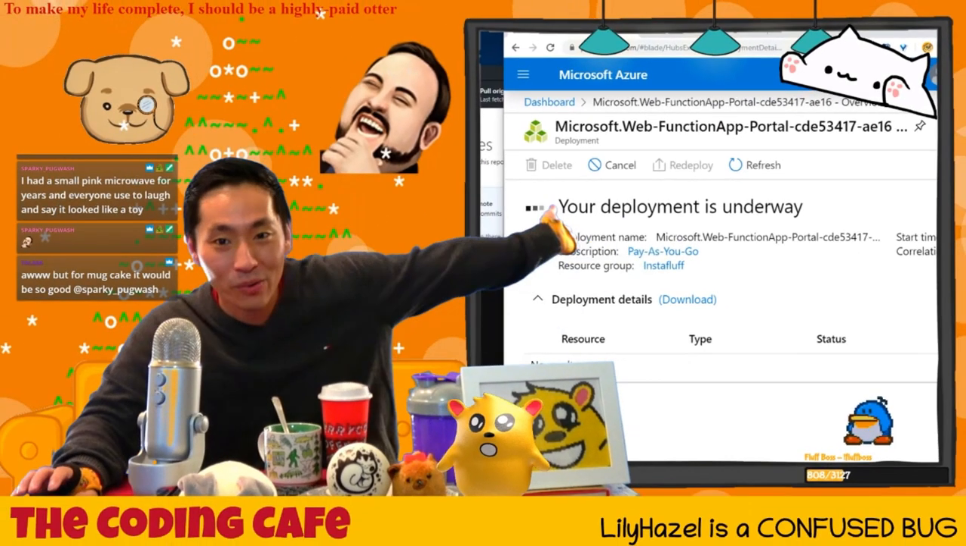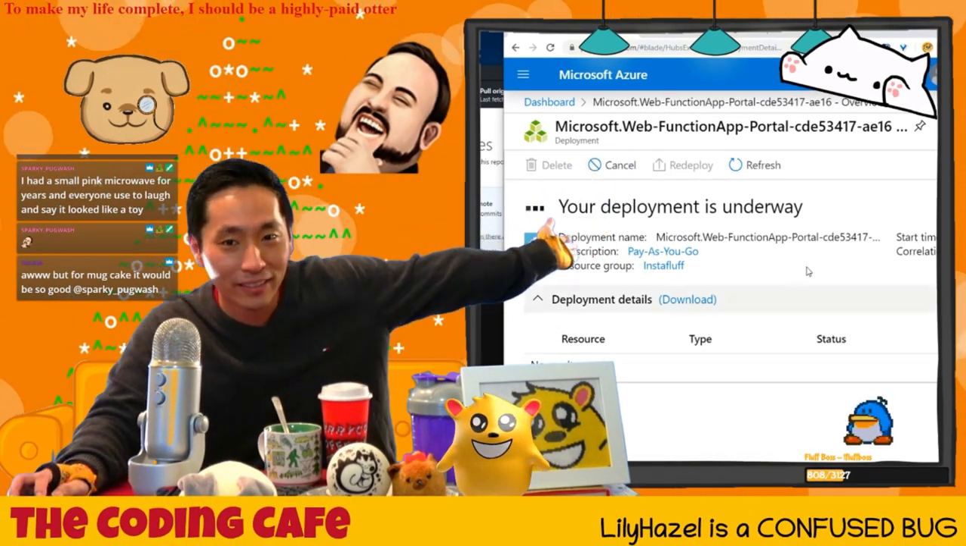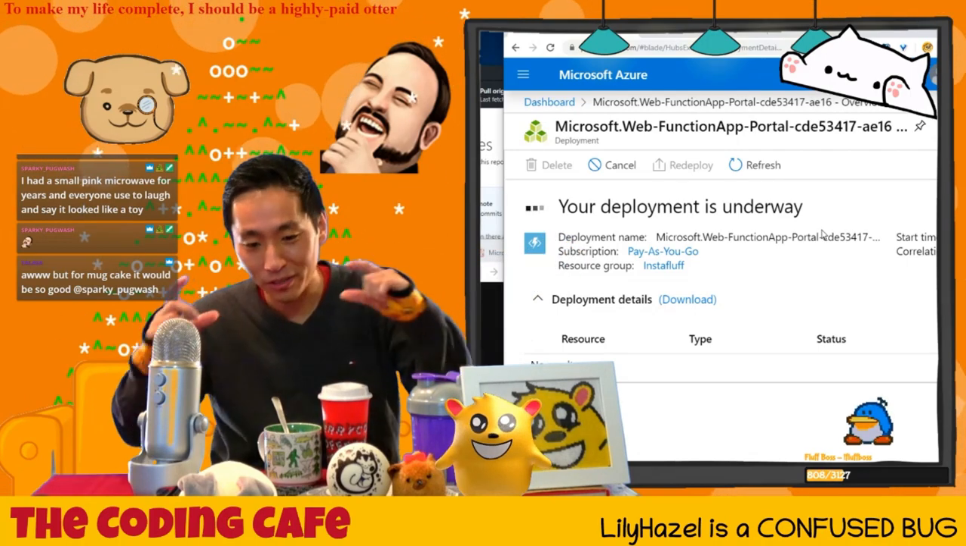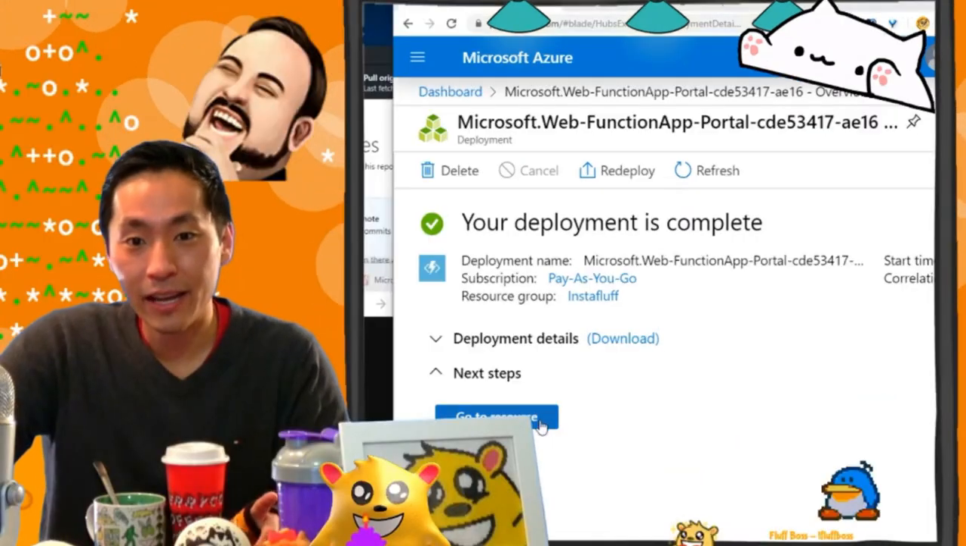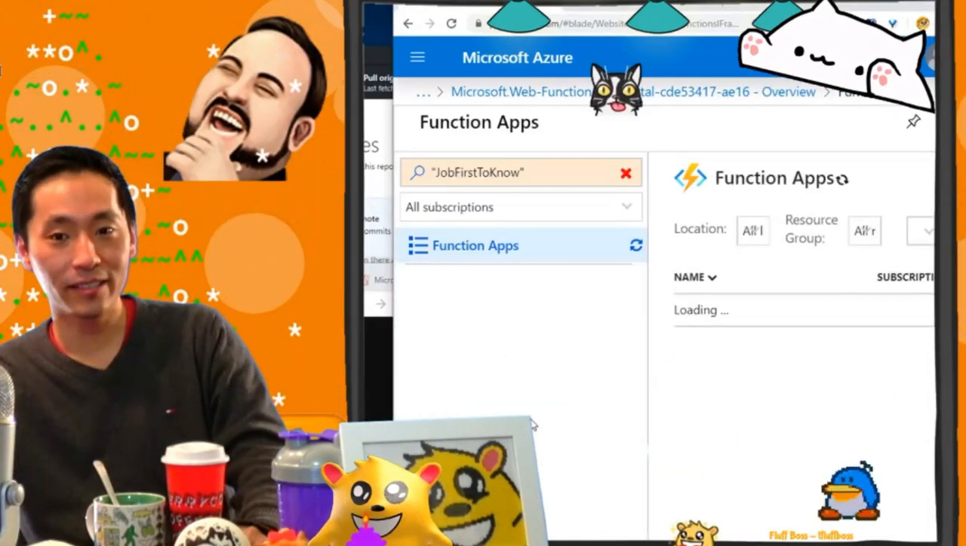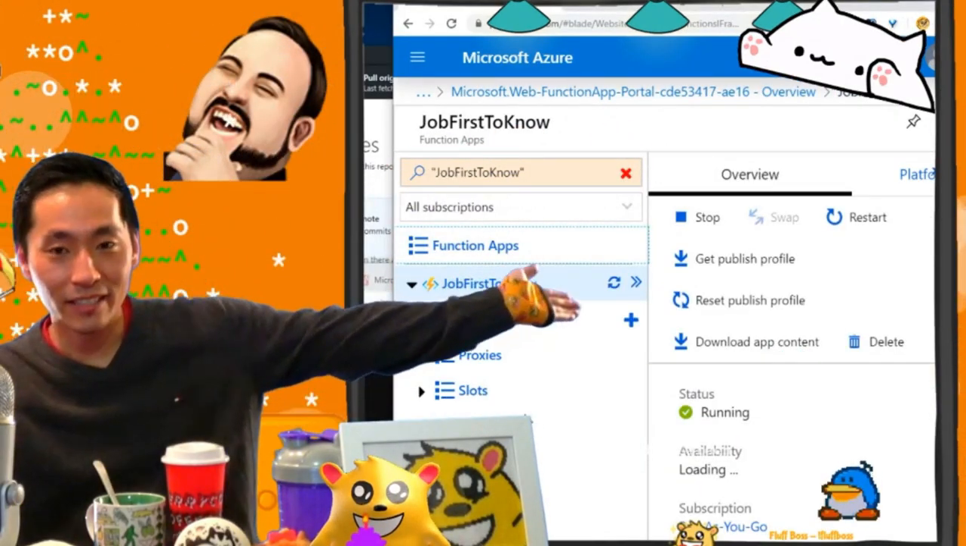This is so cool. Literally, you just create a little function app thing, put your code snippet in there, and it just takes care of everything. All right, let's do this. We gotta go to the resource. Here it is. This is our Azure function.